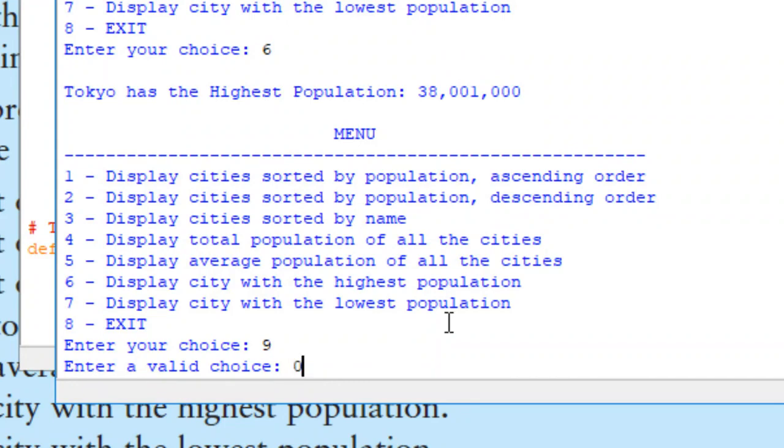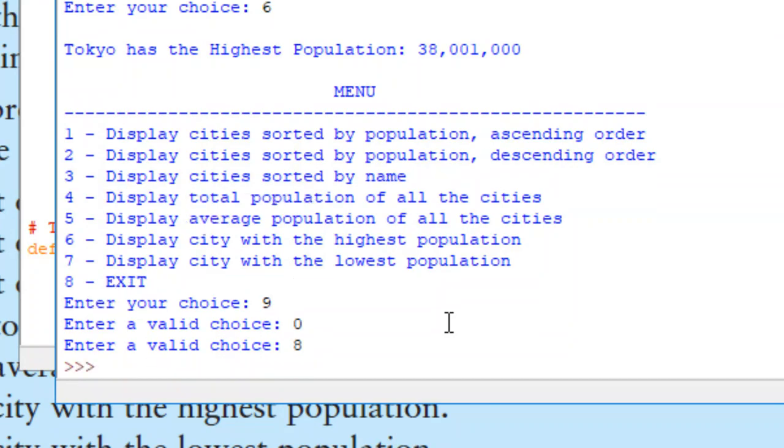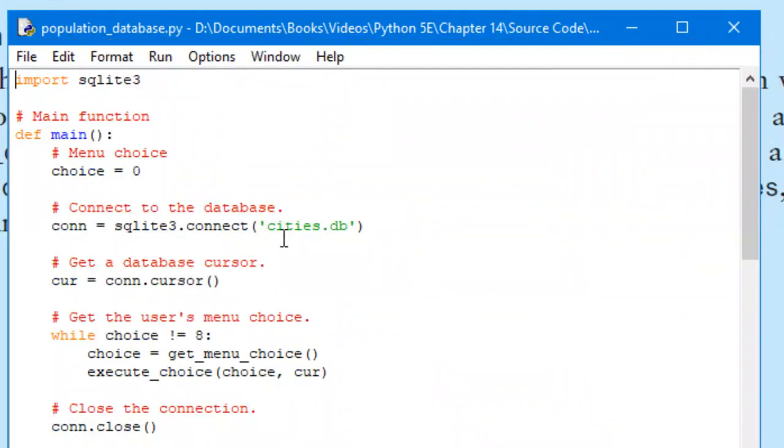If I enter 0, you can see that it will just continue to prompt me for a valid choice if I enter something that's outside that range of 1 through 8. And if I enter 8, then the program terminates. Okay, well, let's close this and let's take a look at the code.